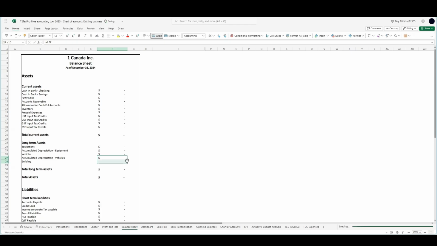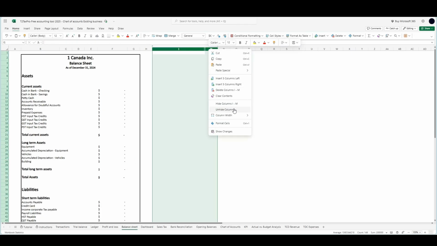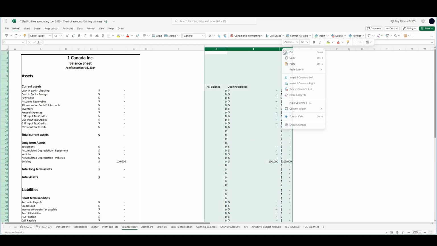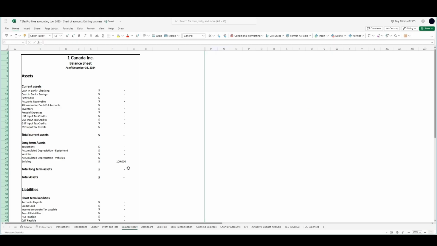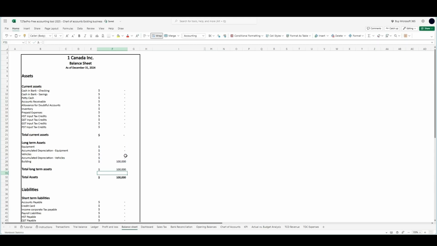Unhide columns J, K, and L and copy the formulas from the row above into these columns. Once done, hide columns J to L again to keep the sheet clean. Check that the new account is included in the total long-term assets calculation. If it isn't, update the formula in the total cell to include the new row. If needed, pause and rewind the video to follow each step carefully. Make sure all formulas are correctly added so your calculations run smoothly.